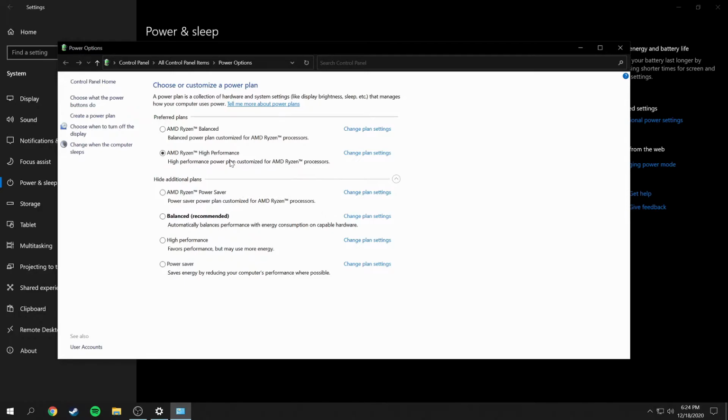I have a Ryzen core, so I have my power settings set to AMD Ryzen High Performance. But if you want to increase the power on a standard factory computer, you can just click on high performance right here, and it says favors performance, but it may use more energy. And that is the thing that we want to do. We want to increase the performance, so we're going to want to set this to high performance.